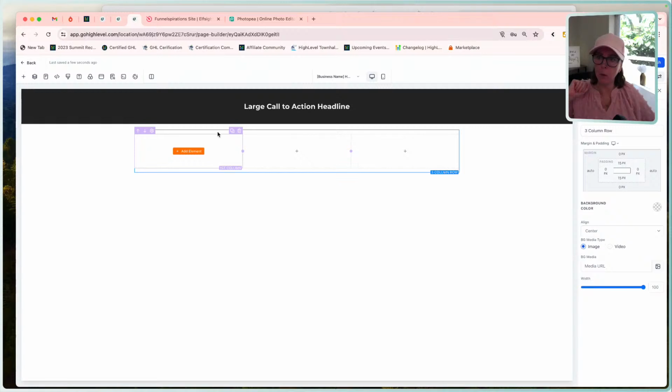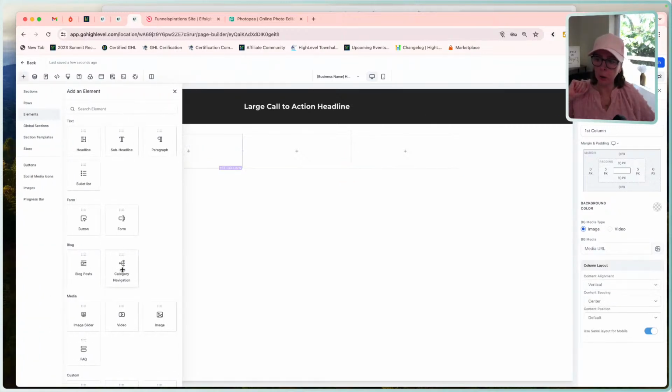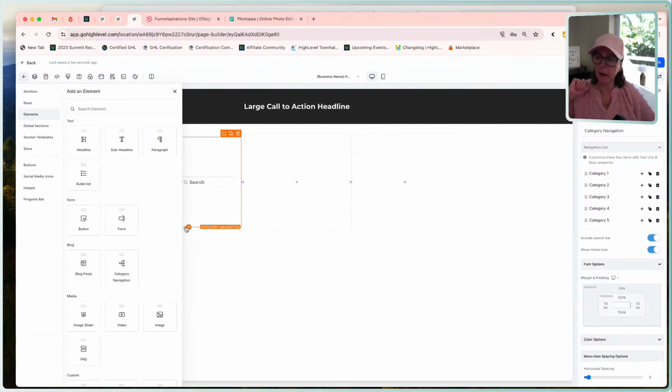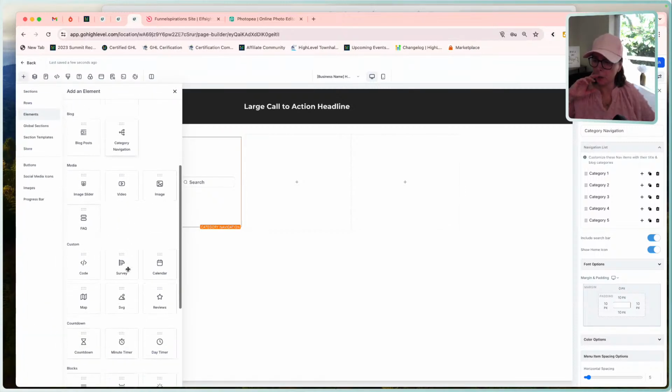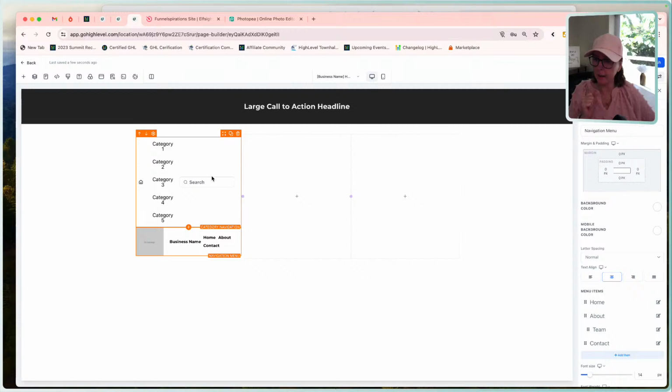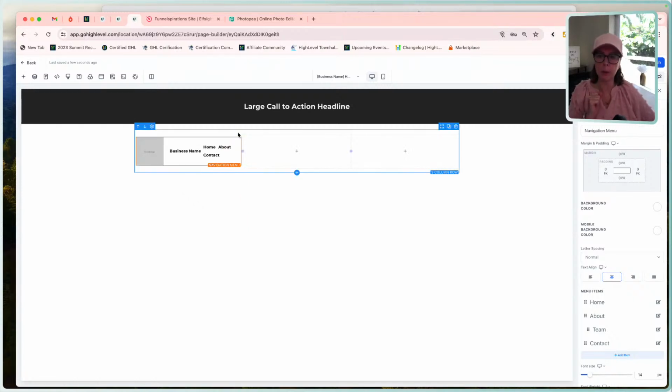So I know that I want first a menu. Category navigation. Is that what I wanted? No, that's not what I wanted. So I'm going to click add, and I want the navigation bar. Here, navigation menu. That's what I want instead. So I'm going to get rid of that. Nobody cried, nobody died.